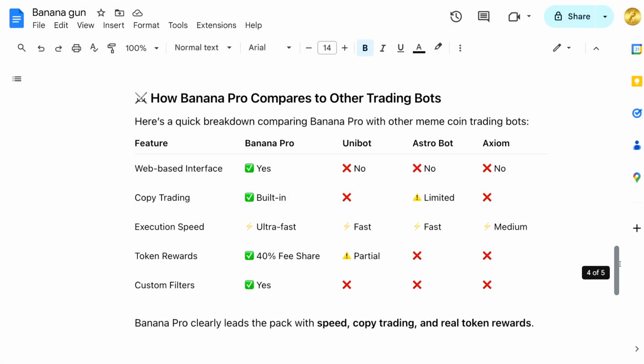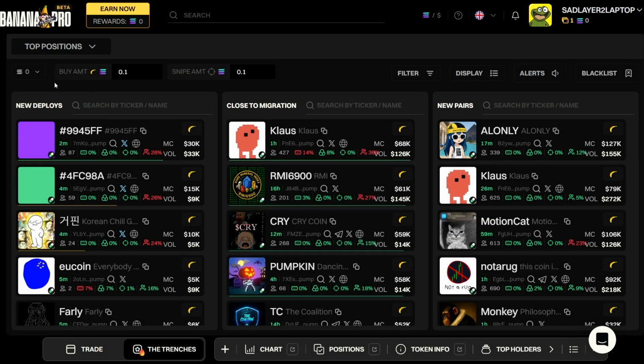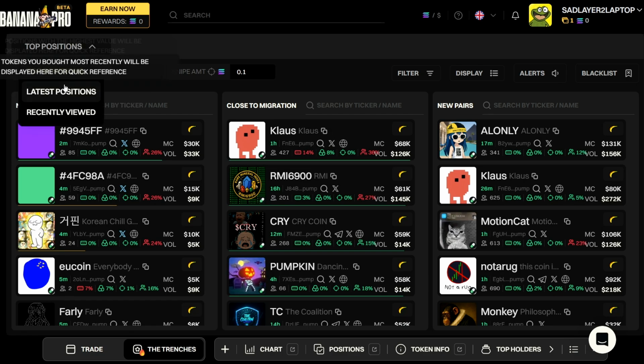There are plenty of trading bots out there like Astro, Axiom, Unibot and others, but Banana Pro stands out because it's fully web-based with no Telegram setup, it's extremely fast, it has a smart dashboard with tons of customizable filters and tools, it has a built-in copy trading feature, and it offers Bananagun token rewards for holders. The website is created by experienced developers who know meme coin trading inside out.